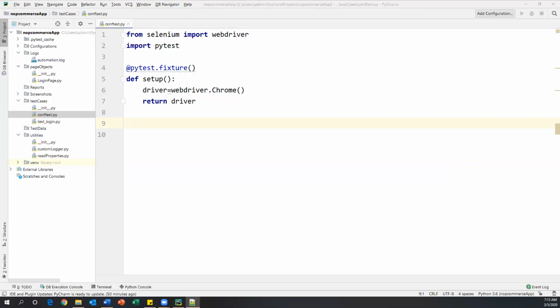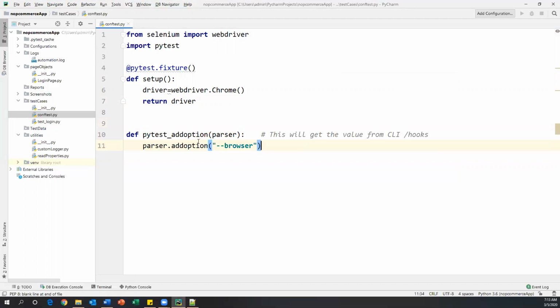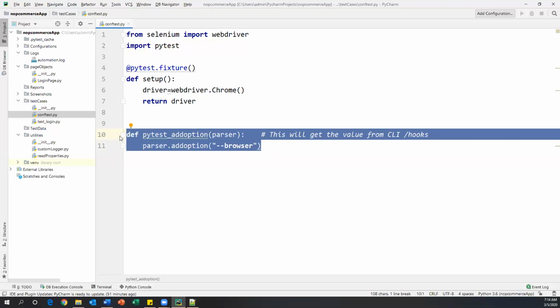Here I'm creating one method, pytest_addoption. We already saw this in pytest classes, the same thing is repeating again here. So pytest_addoption, parser, and we need to also import pytest here. pytest_addoption is a method with parser, and parser.addoption of --browser. What this method will do is get the value from the CLI. We can call it a hook. And from the command line, whatever browser name we are passing, it will get it.